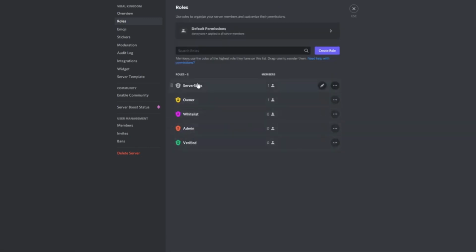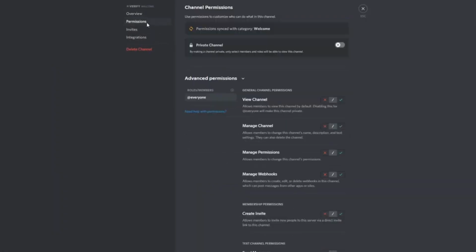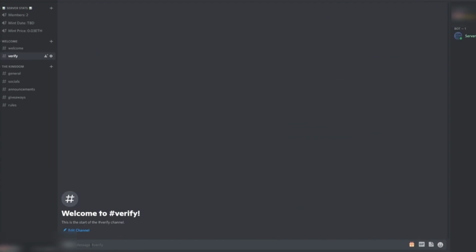So the next thing we're going to do is set up our verification process, which will allow us to make every single new user verify that they're a legit person by pressing an emoji, and it will give them the rest of the Discord server by giving them the verified role. To do this, we want to go to that verified channel that we made earlier, then go to edit channel and go to permissions. This will ensure that no one can send messages in this chat and that only responses to messages are permitted.